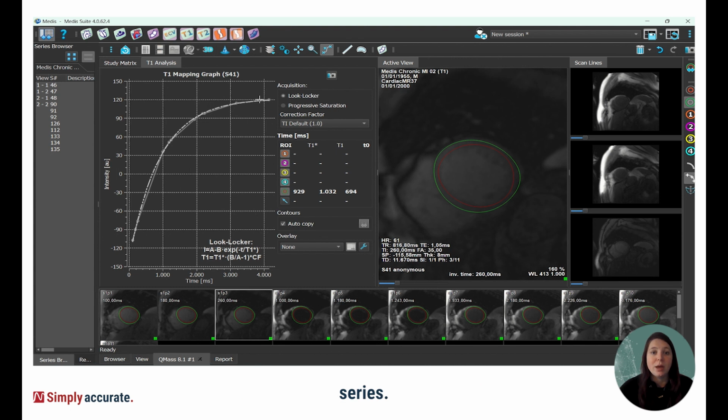Then I can go to the T1 analysis, and here we see the T1 curve for this series. We can also see in the table that the T1 start, T1 and T0 are reported. So the T1 is the value in the middle, which is in this case 1032.